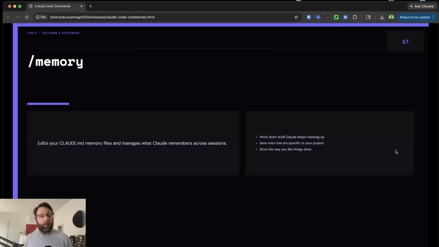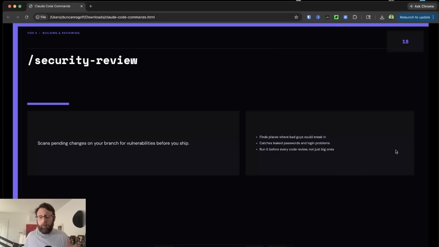Memory is going to edit the claude-md file that you set up in the beginning, and is actually going to manage what Claude remembers across your sessions. So write down stuff that Claude keeps messing up, save rules that are specific to your project, and store the way you like things done so that Claude basically remembers your processes or best practices the more you advance through the systems.